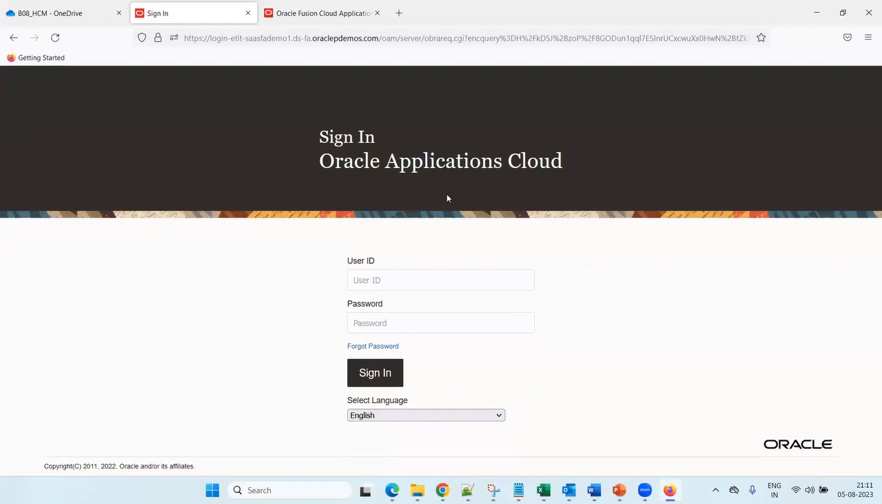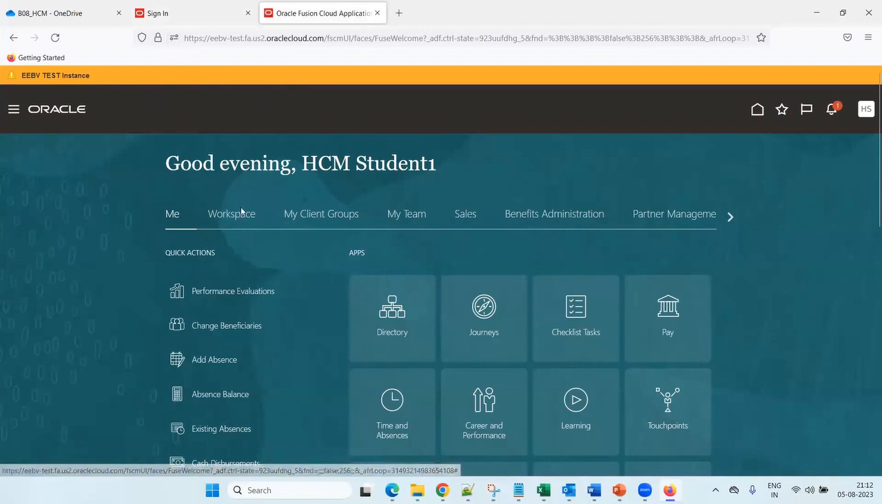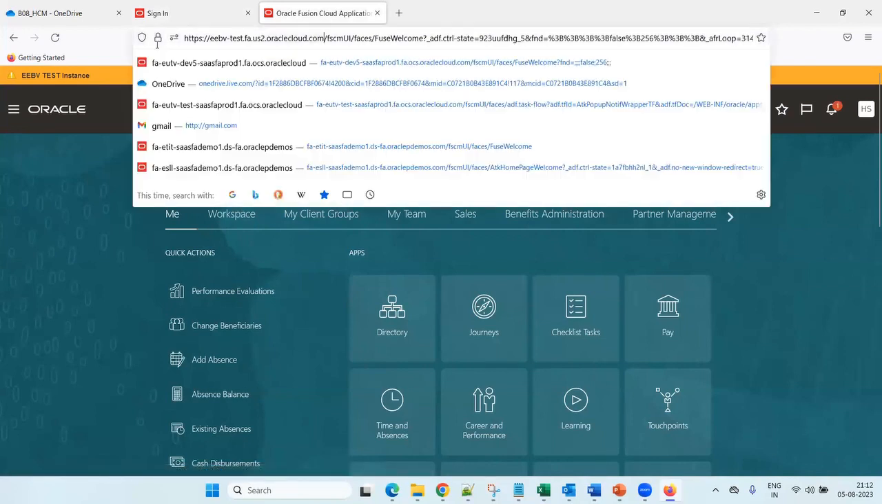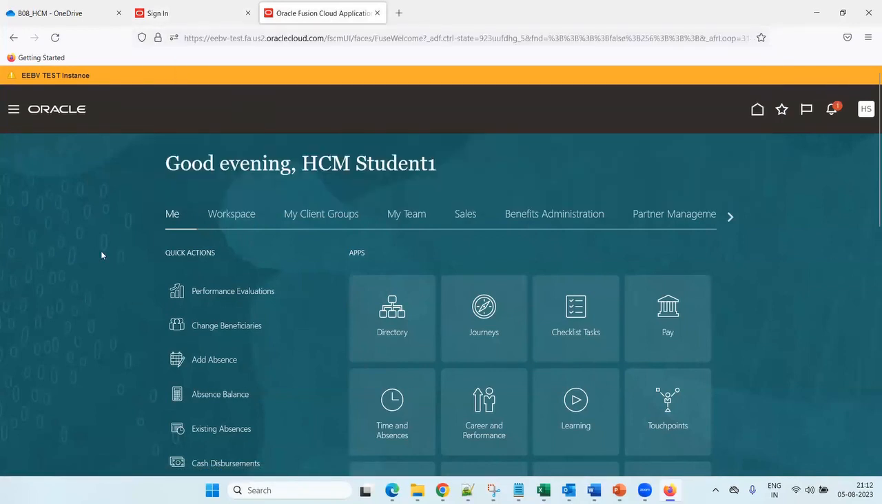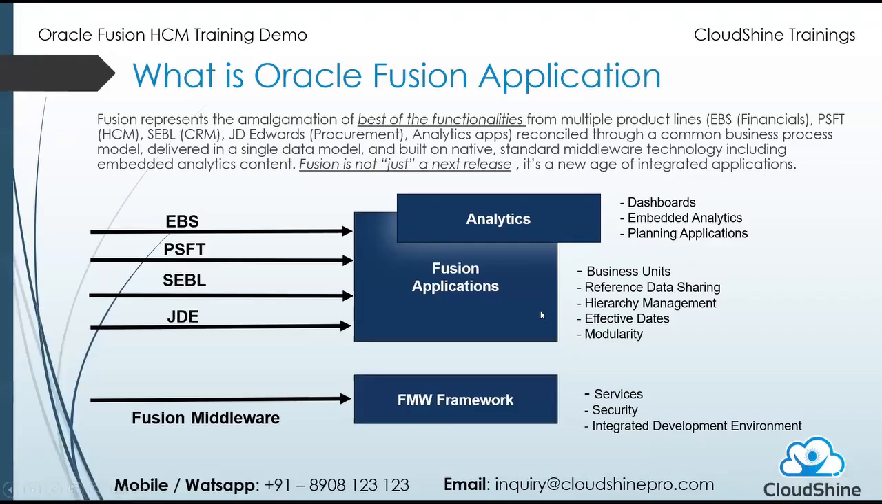Okay, fine. And as we said, CloudShine will give two environments. This is a public environment, and this is called the private environment. Okay, these are the two environments we will give you for your daily practice. Okay, now coming back to the slide.